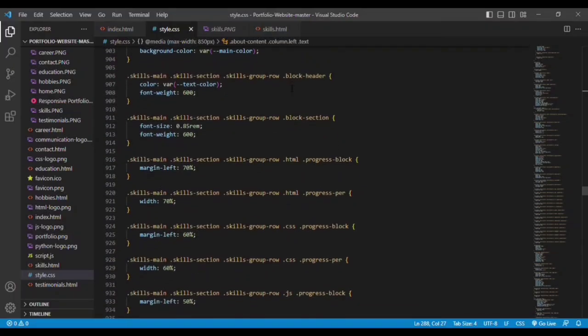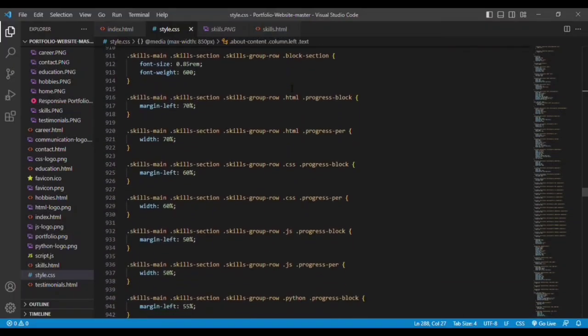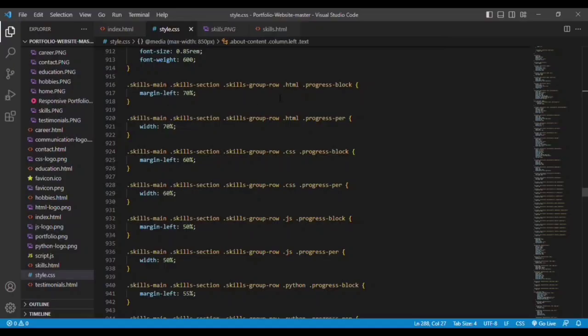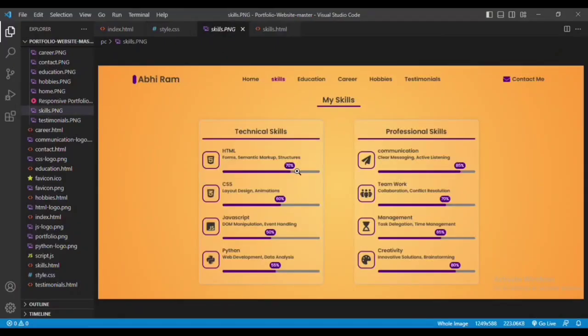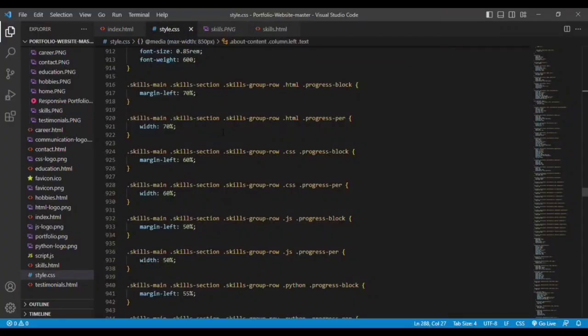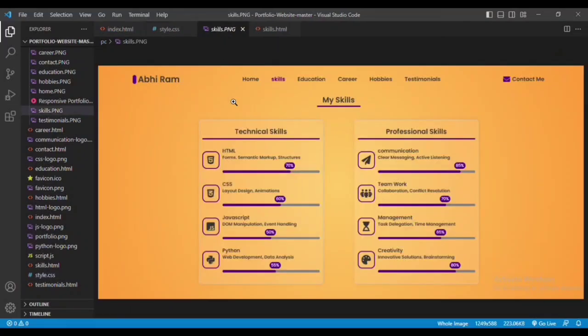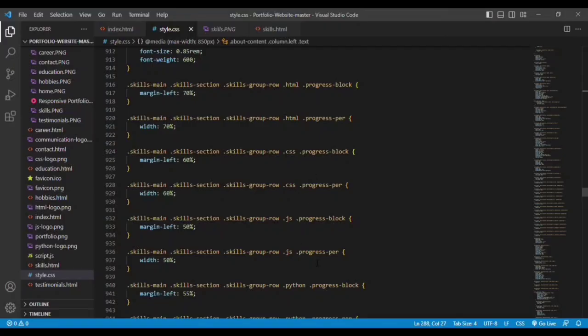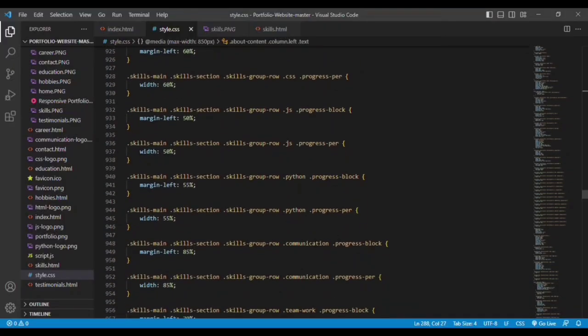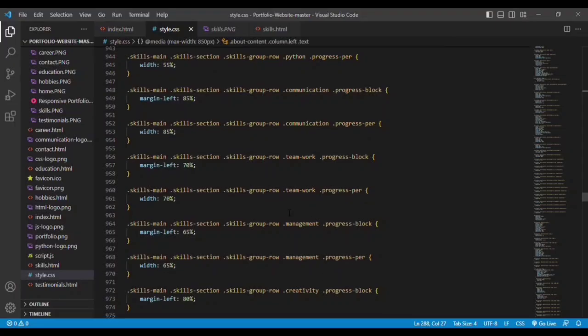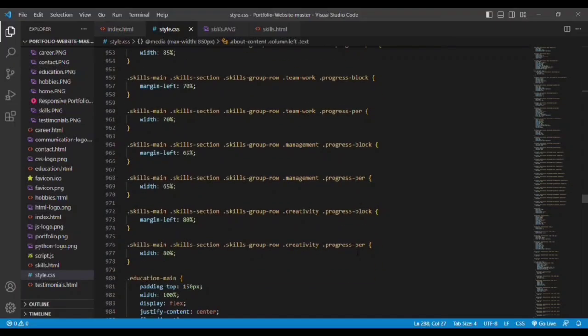Then we have block header, block section, progress block, progress percentage. So this will be for each and every section. You can see for the HTML section we have margin left equal to 70%. So you will get 70% of indigo color, which represents that 70% proficiency value. Then for the progress percentage we are mentioning width equal to 70%. So you can see here the value mentioned is 70%. Similarly we are doing it for CSS, for JS, for Python, for communication, and for teamwork, management, and creativity. So for the entire sections, this is the code.